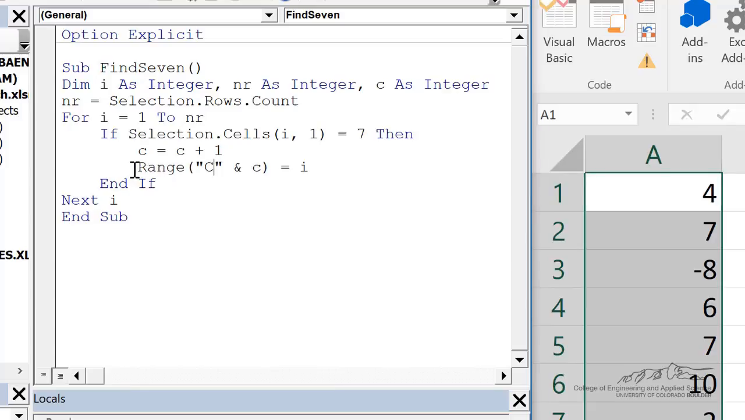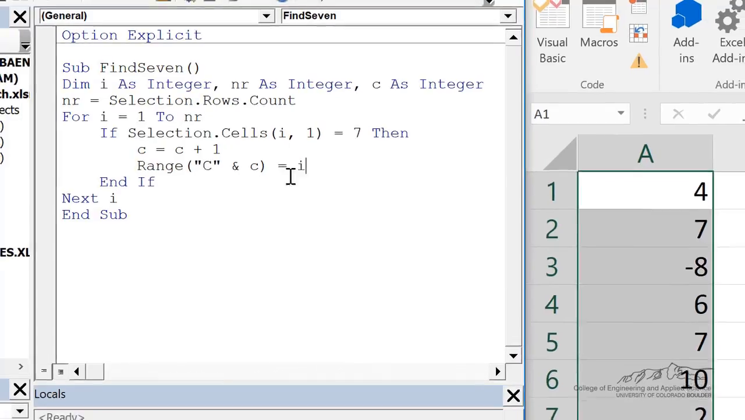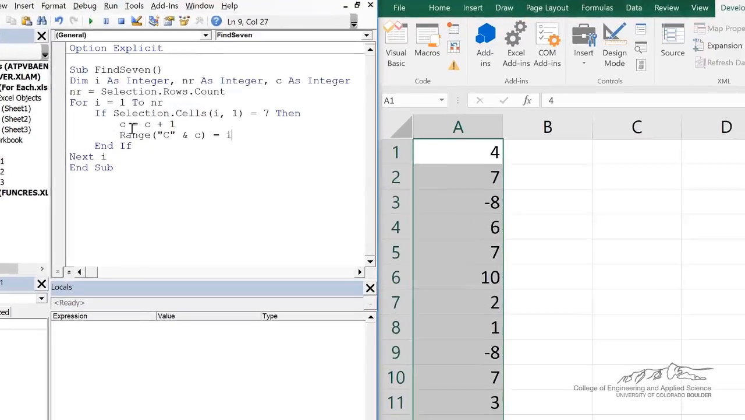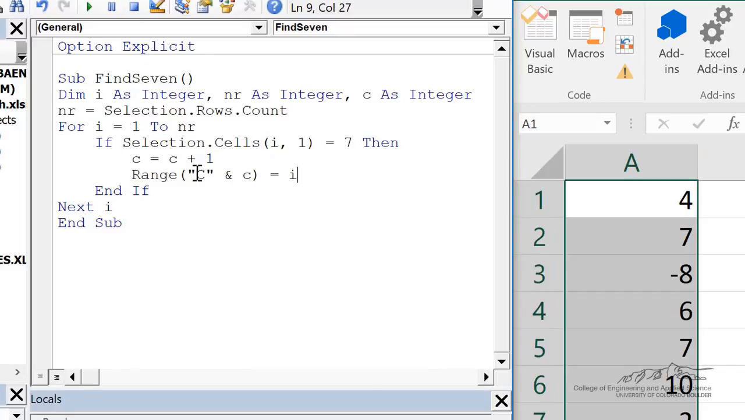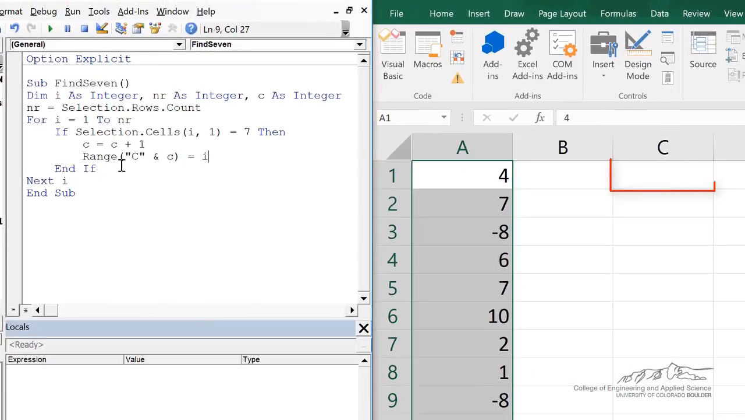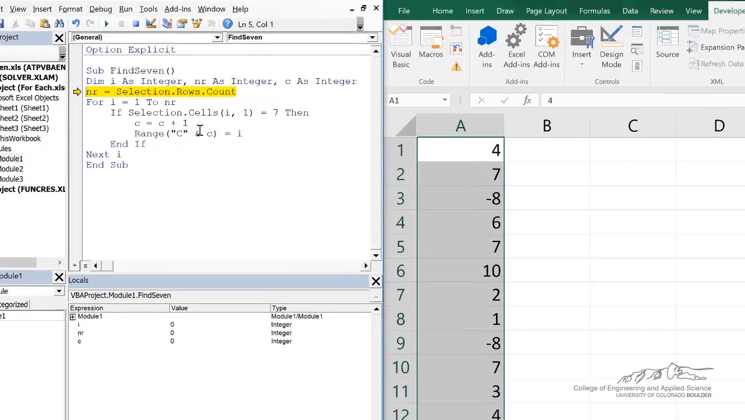Next, instead of outputting in a message box that we found a 7, I'm going to say Range("C" & c), and little c is going to be our counting number. So on the first 7 that we find, c is going to be equal to 1. So I'm going to place into range C1 the row number, and in this case that'll be 2. So let's go ahead and run this.